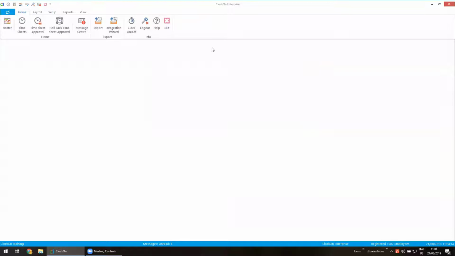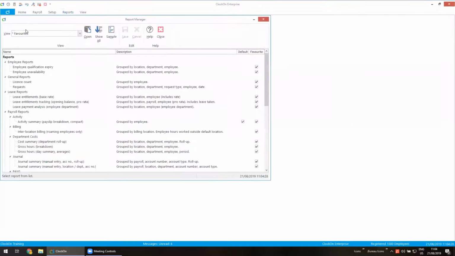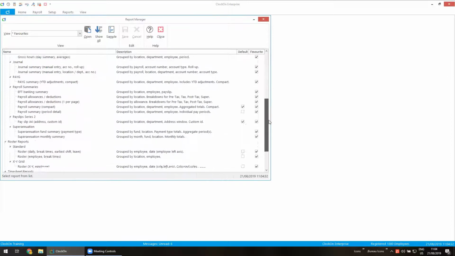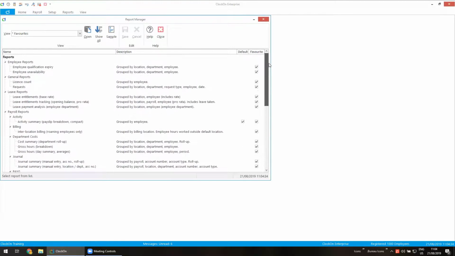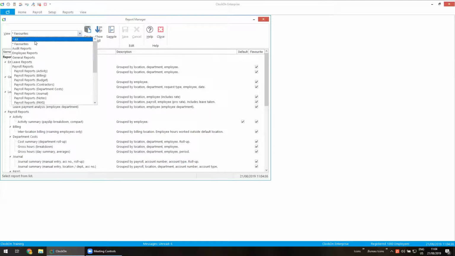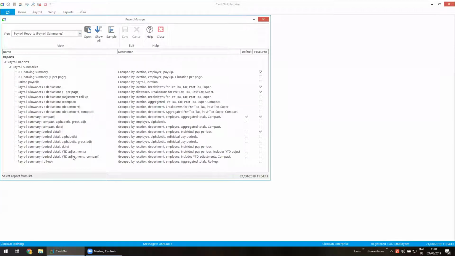Okay, so if we jump into the reports manager now, on the reports tab, we've got the different types of report groups, so we can quickly jump to those particular groups. I'm just going to go into the favorite reports, so you can generate the favorite reports here, which will give you a list of all your reports down here that you've saved as favorites. You can also use this view tab to get to any of those report groups. So if you just wanted to have a look at all of the payroll summaries, for instance, you can use that view and it'll just jump to that reports group.